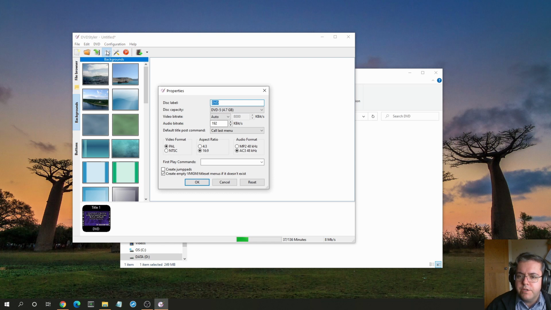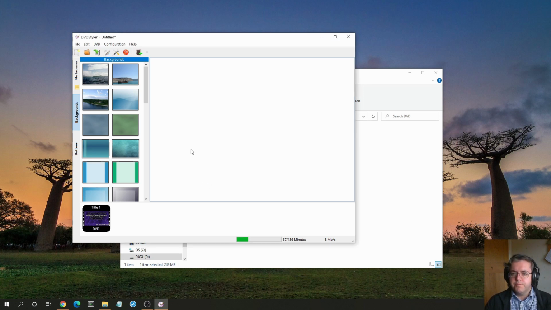fourth button called DVD Options, and first play command let's drop down and say jump title 1. So that's saying when you put the DVD in, read the disc and jump straight to the first clip on the disc, which is the service we recorded. It's going to be the only thing on the disc.